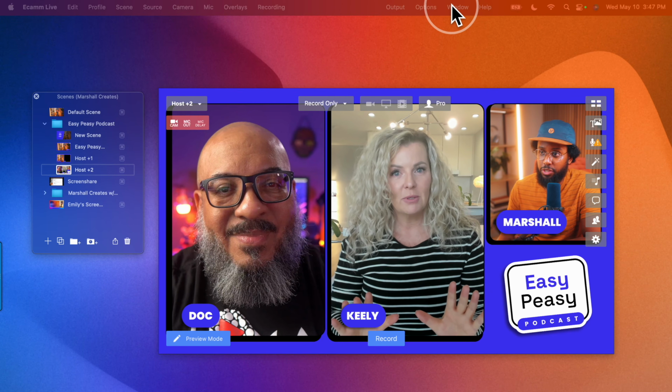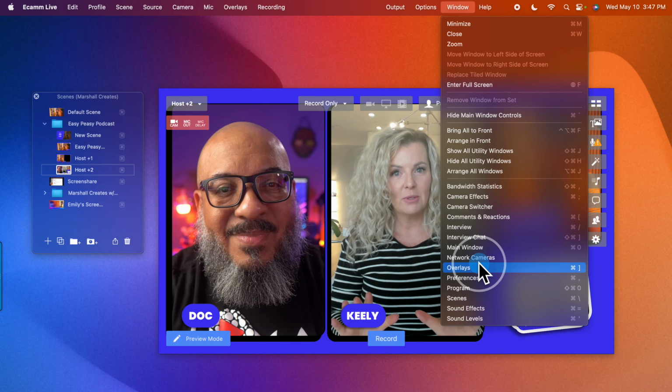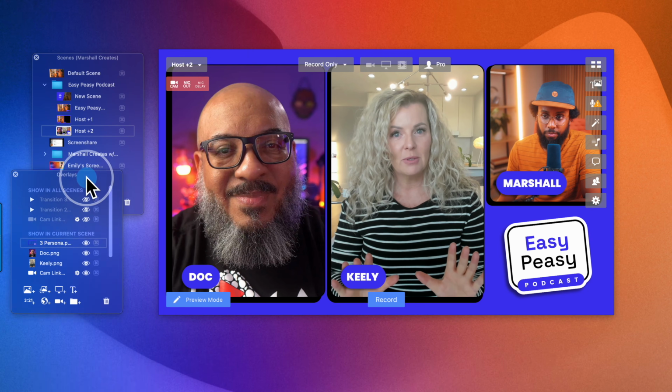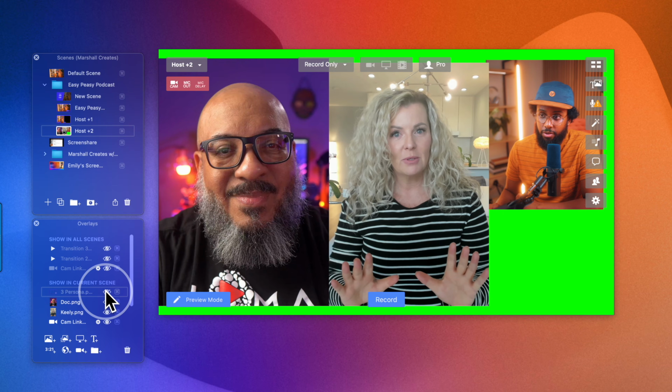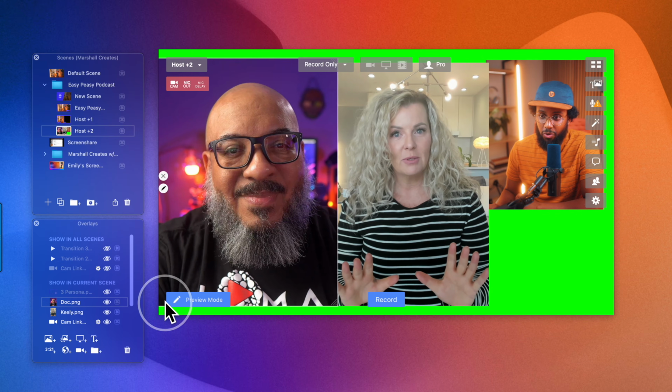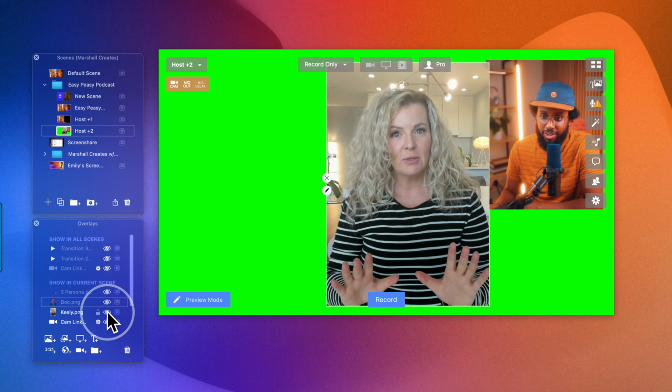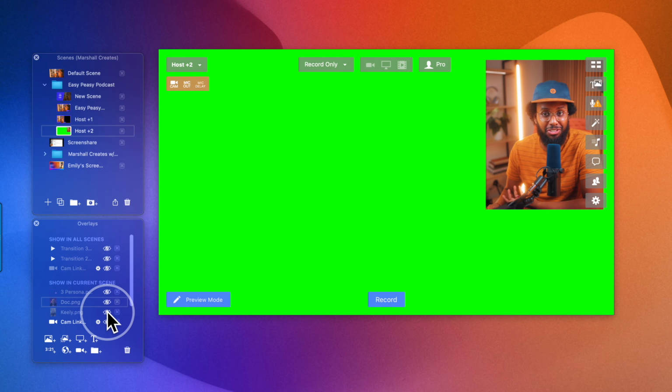So there's an overlays panel. If you go to window, overlays. So here's my overlays panel. You can also get to it right here in the Ecamm window with this button here. So in this scene, I have this 3-person overlay here. So if I remove it, you can see I have these 2 images sitting there, so I can adjust them accordingly. So if I remove Doc, remove Keely, it's just me.